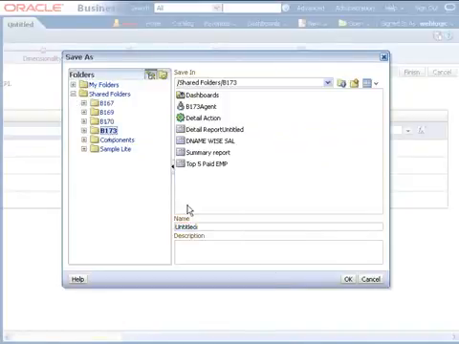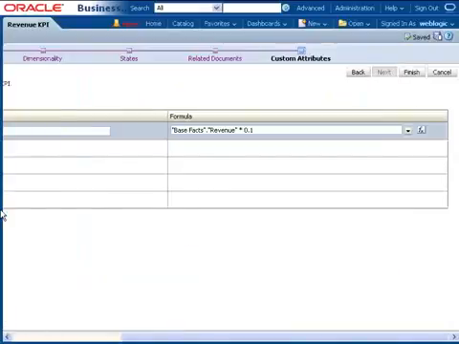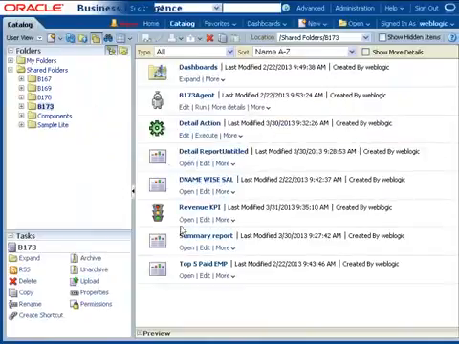Go to the shared folders B173. This one I am going to name as Revenue KPI. I give the name as Revenue KPI. Click on OK. One KPI development is completed, and that is available in your catalog in the B173 folder. This was the Revenue KPI.